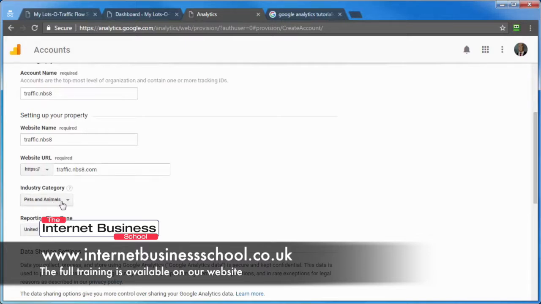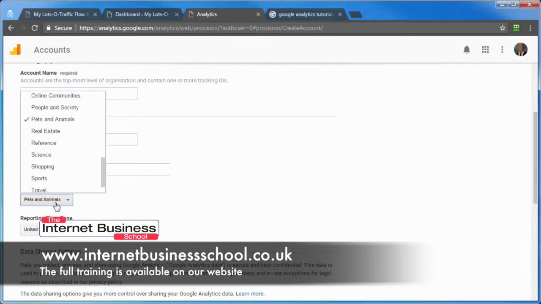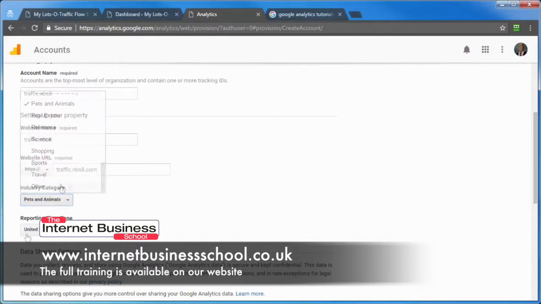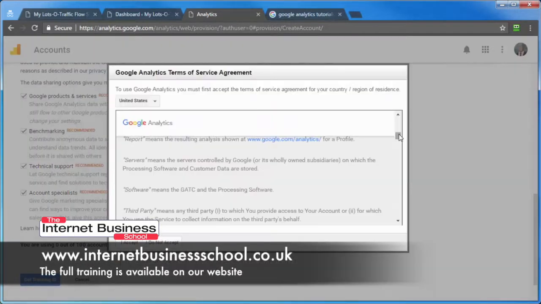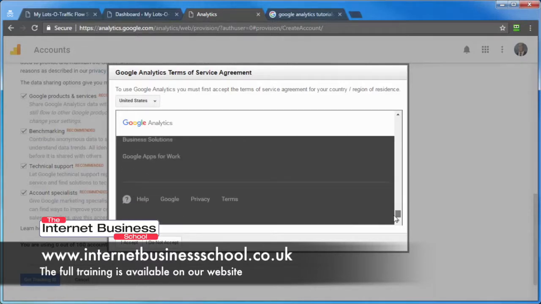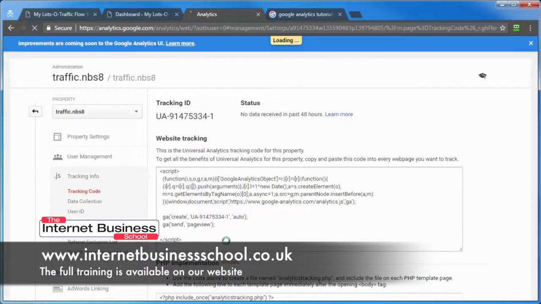The industry category, I chose pets and animals, but as you can see by using this drop down here, you've got plenty to choose from. So just pick the one that's closest to your site, and then adjust the reporting time zone by hitting these drop downs accordingly. And again, I'm going to leave all these checked as recommended. Of course, you want to read all this stuff here, just like you should do with any terms and services, and then click on I accept if you accept. And then here we are.